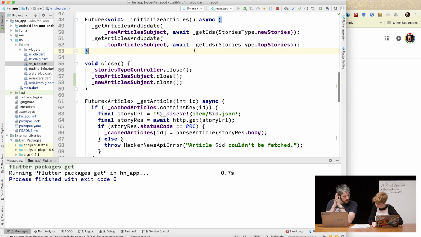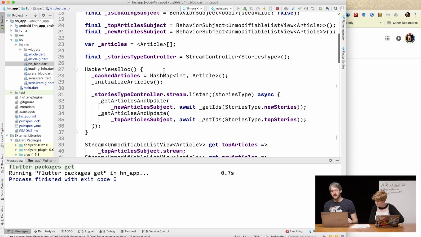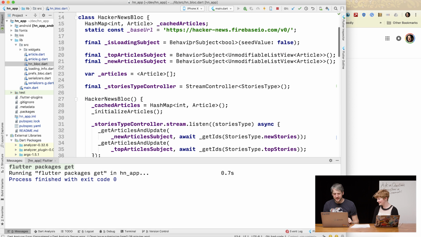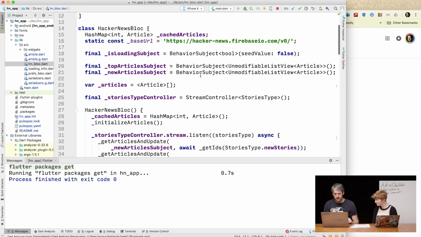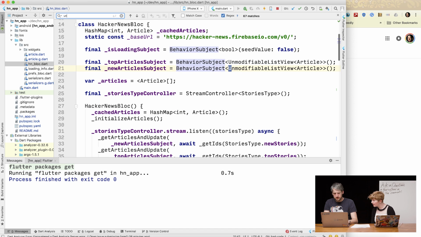What else do we have in the Hacker News block? Unmodifiable list. Oh, yeah, my favorite. So we have, where is it? Unmodifiable. I thought that was in. Oh, yeah, this one, for example.